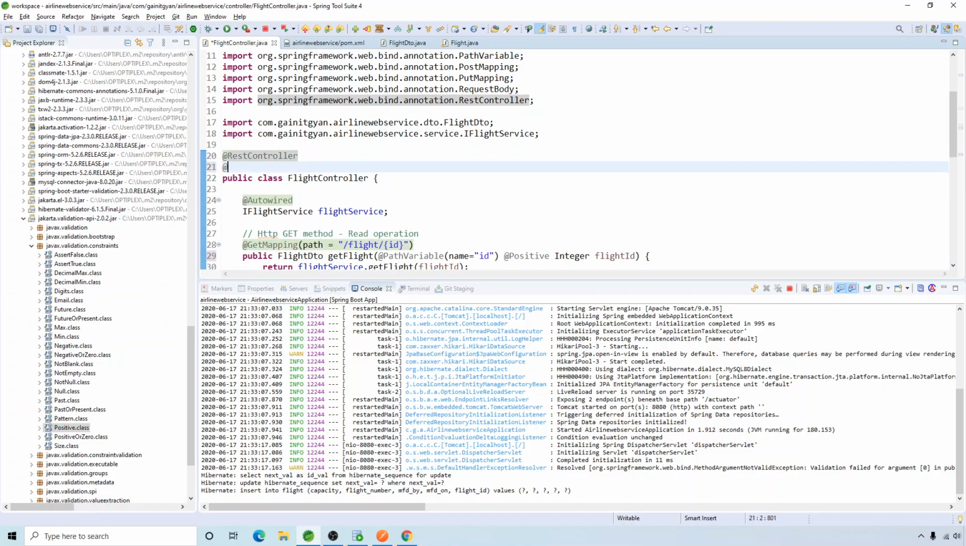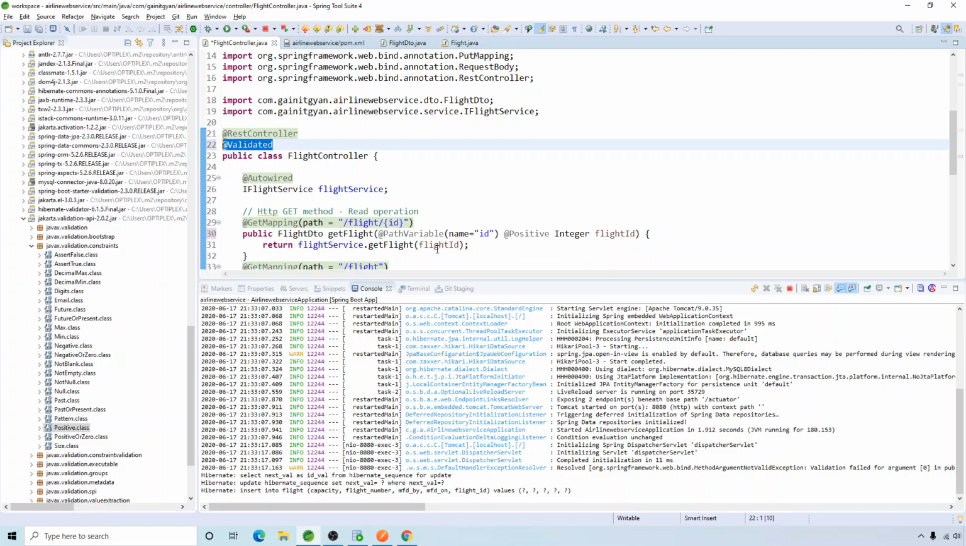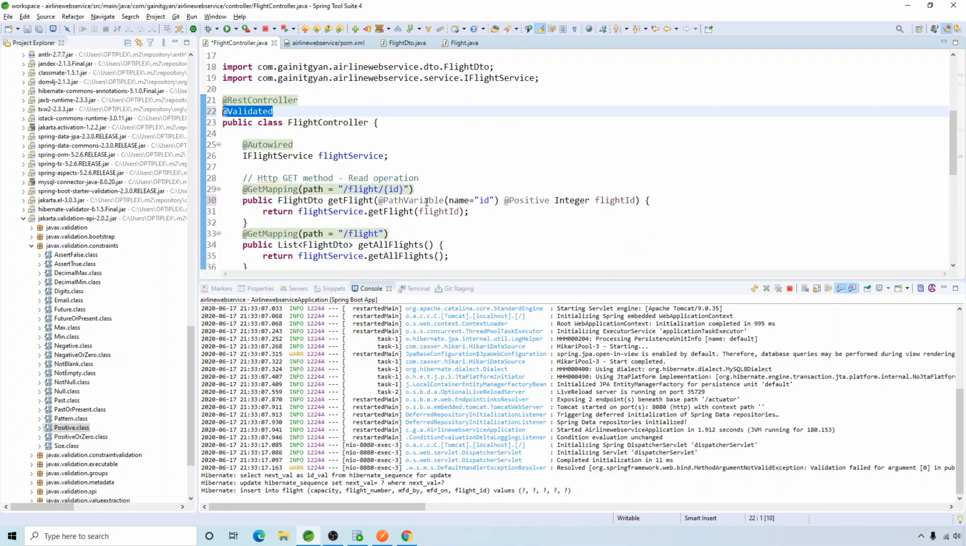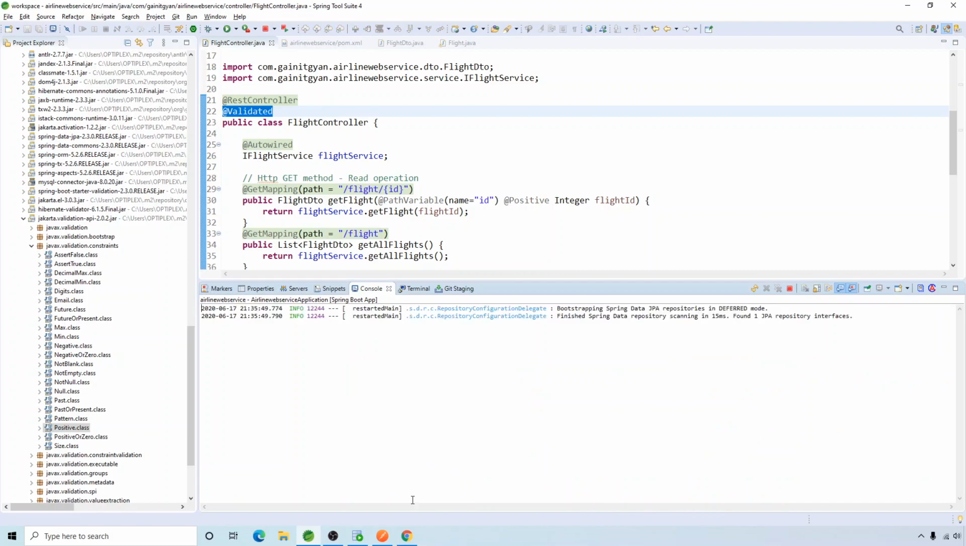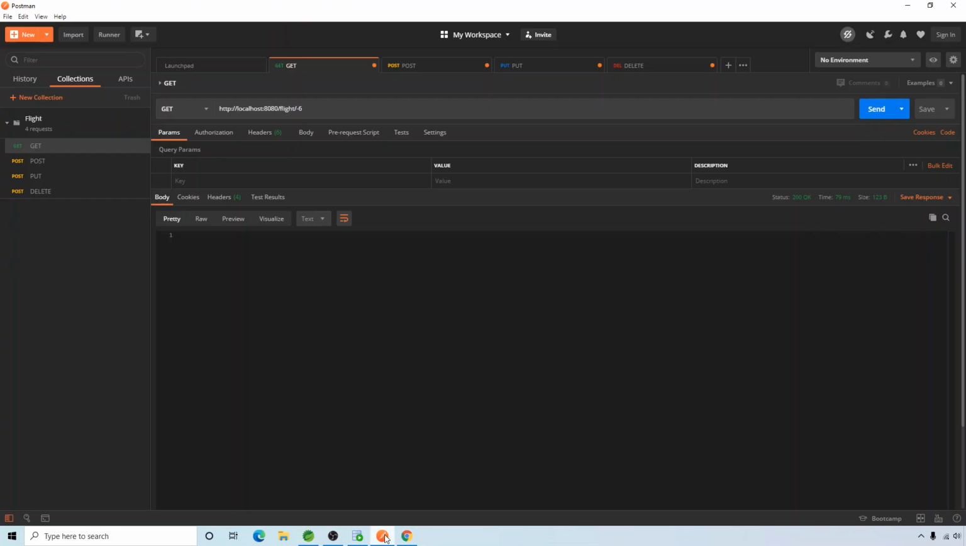So to enable validation on path variables or request params, we have an annotation called @Validated. Okay, this will now enable the validation on the path variables here. Okay, let's save this and go to our Postman.